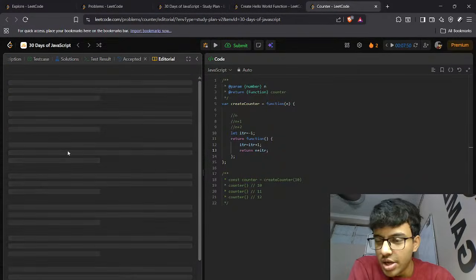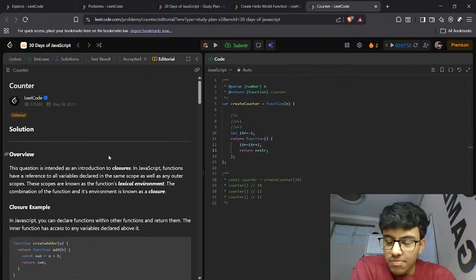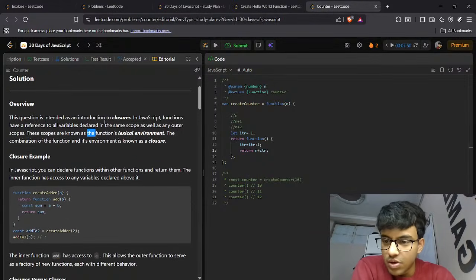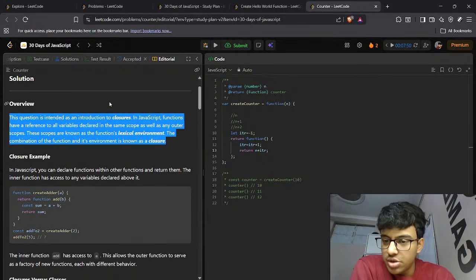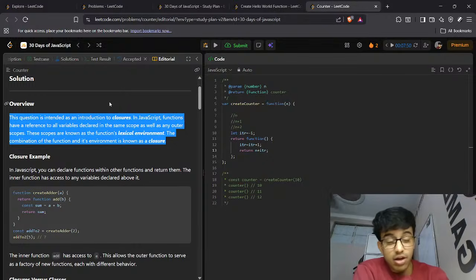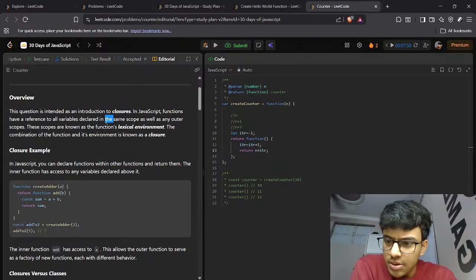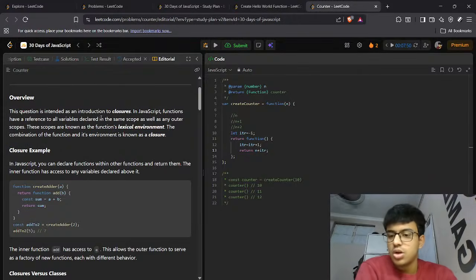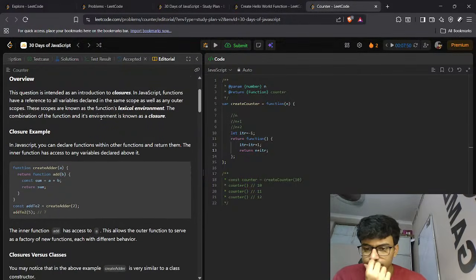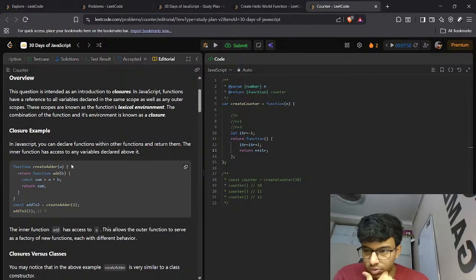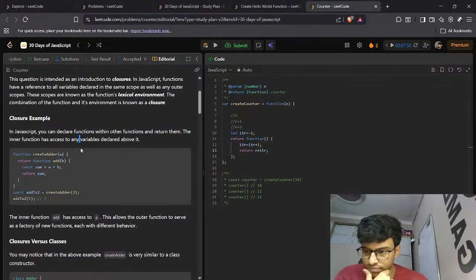Closure, higher-order function, pre-increment versus post-increment. Okay, let's check out the editorial. The editorials have been absolutely useful in this. Closures. This question is intended as an introduction to closure. In JavaScript, functions have a reference to all variables declared in the same scope, as well as any outer scope. See, I've never done things like these. I straight up jumped into development. That's why I'm so bad at development. The combination of a function and its environment is known as a closure. Okay, yeah, we can declare a function within a function and return them.